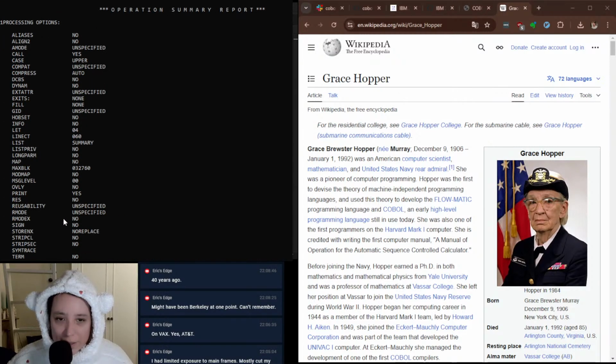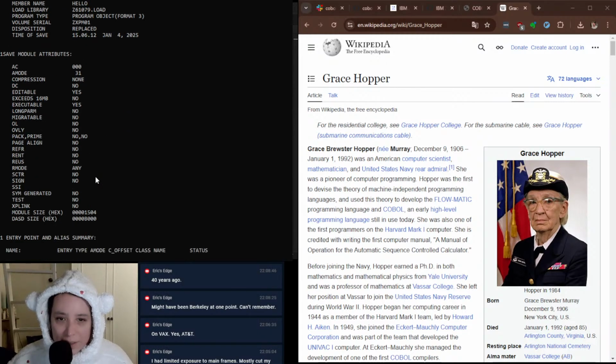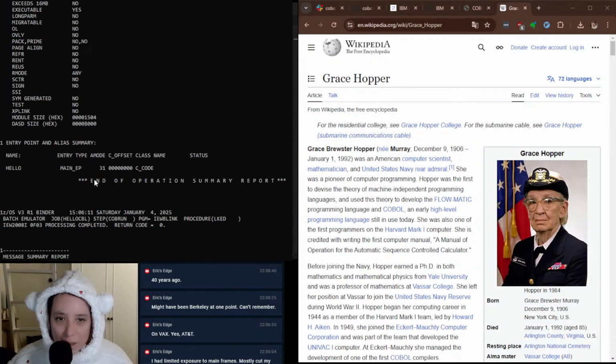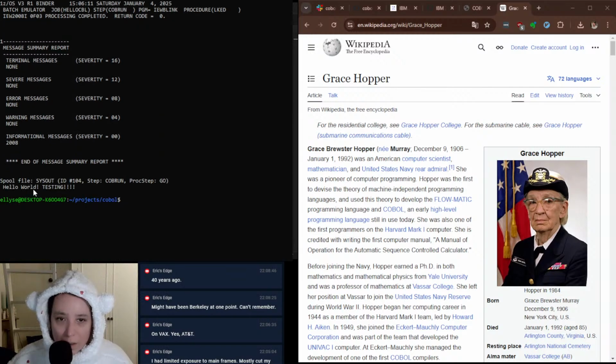Alright, so it said it has the return code, but it probably saved the output somewhere else. Oh, here, spool file sysout. So this is the output file. I guess it's like standard out. Hello world testing, there we go.